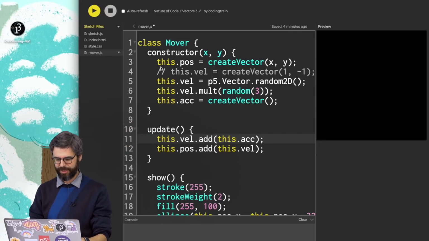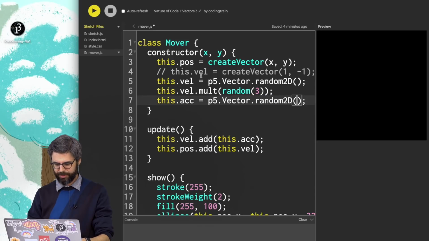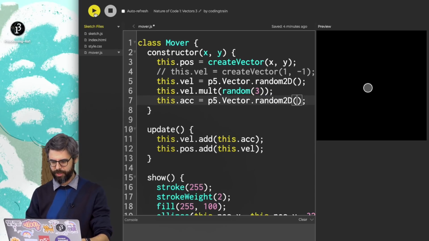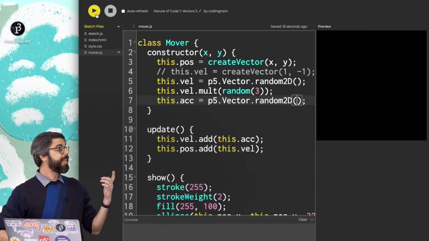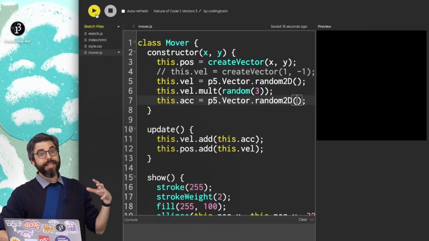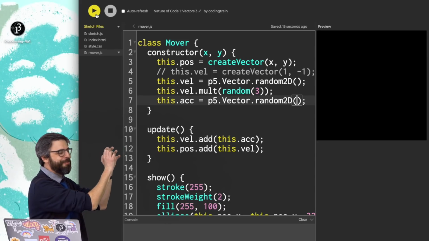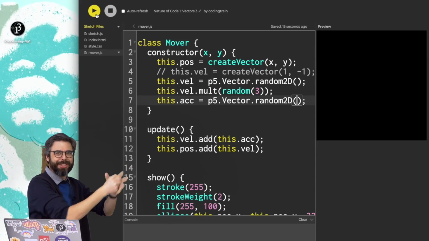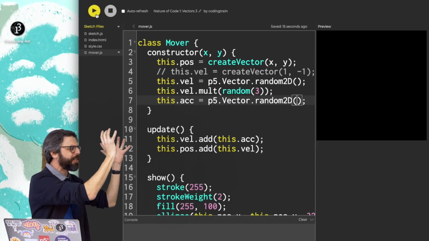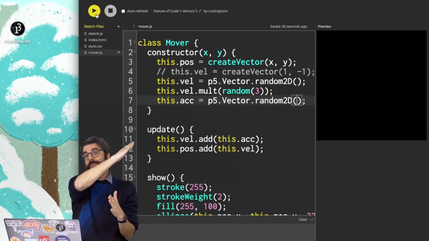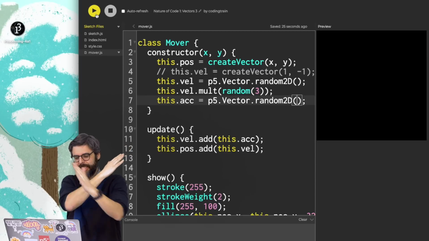So let's give it something. Let's also give it a random vector. Woo. So now you can see that it's kind of speeding up. Now the acceleration here is constant, and it's almost as if there's a big fan right in the center that's just pointing in a direction and blows the mover off in that direction. You can see that it turns ever so slightly. This is most likely because whatever velocity it picks is not the same direction as the acceleration.